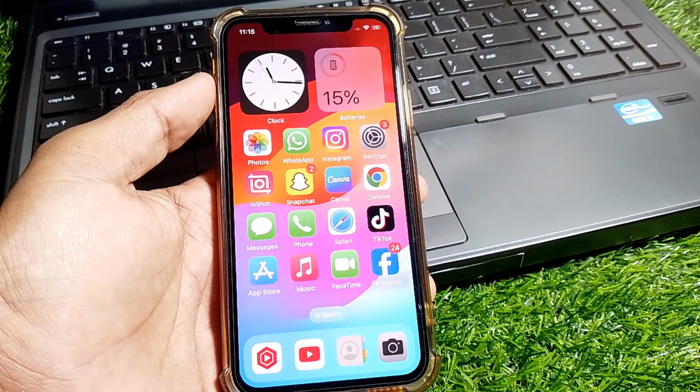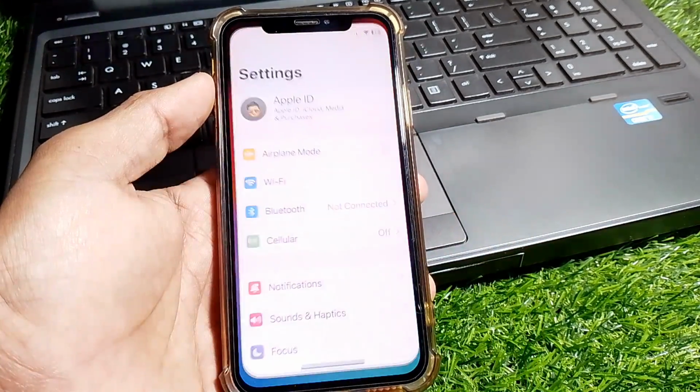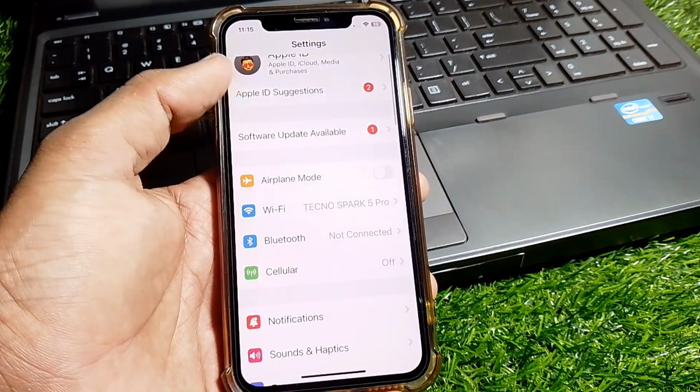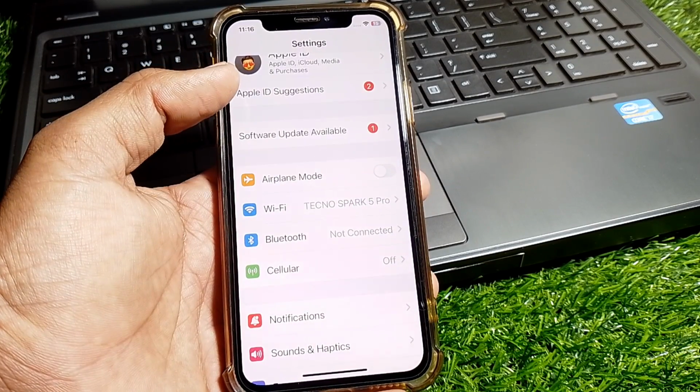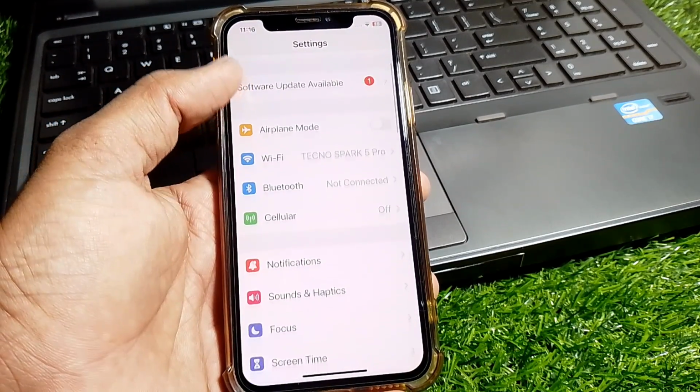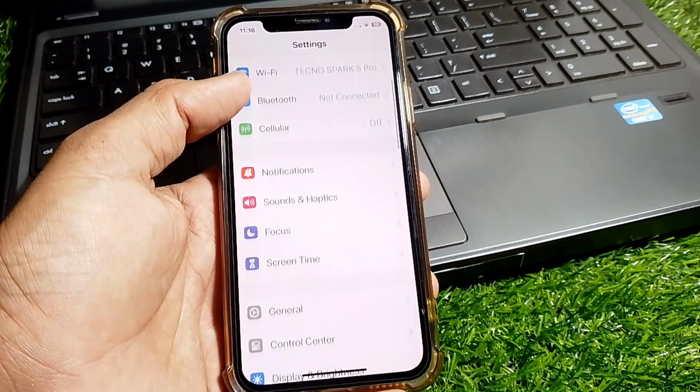Now after that guys, what you need to do is just open the settings first and make sure that you're properly connected to the internet. Let me tell you that if you're using Wi-Fi, turn to mobile data. Okay guys, and then check if it's working or not.